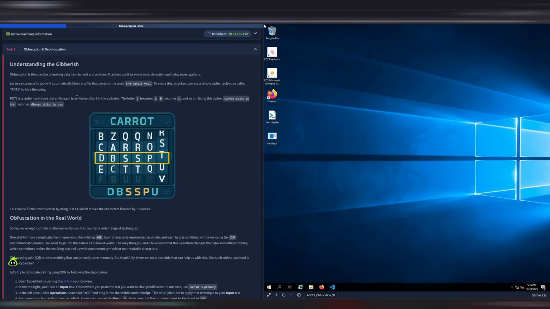And back to the exercise, they give the example here. Imagine that you have an automatic security tool that blocks files that have the word the bandit yeti, but to avoid this they can just use techniques to obfuscate what they're trying to do. In this case, they can use a cipher technique, which is called ROT1. We used ROT13 in last day when we were unlocking the gates. And what it does is it shifts each letter forward by one in the alphabet. So A becomes B, B becomes C, and so on.